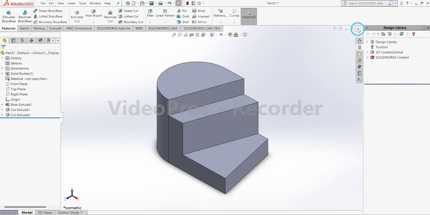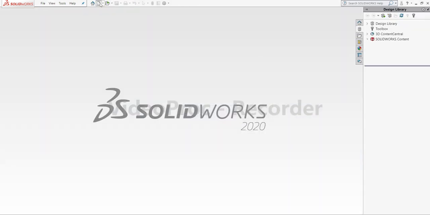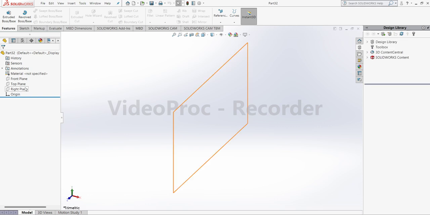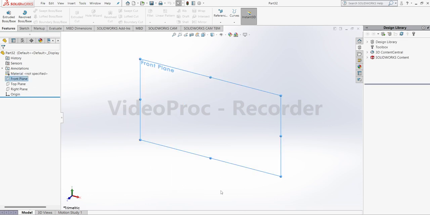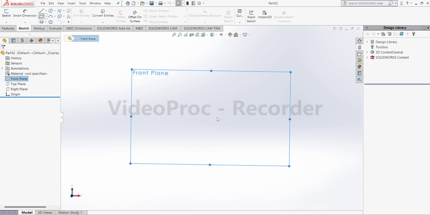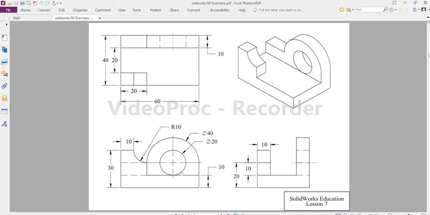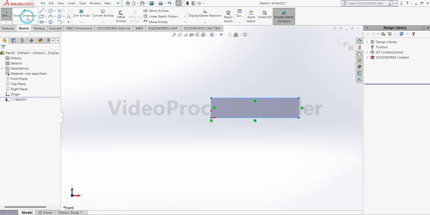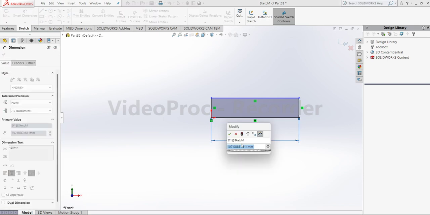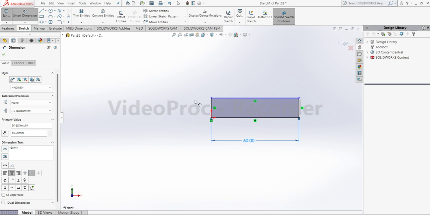So now file, select front plane. Go to sketch, select rectangle, draw a rectangle, click OK. Now what is the size of the rectangle? From here to here it is 60, as can be seen in the top view, 60 and 10. So go to smart dimension, select this, give it a length of 60 and height of 10. Click OK.